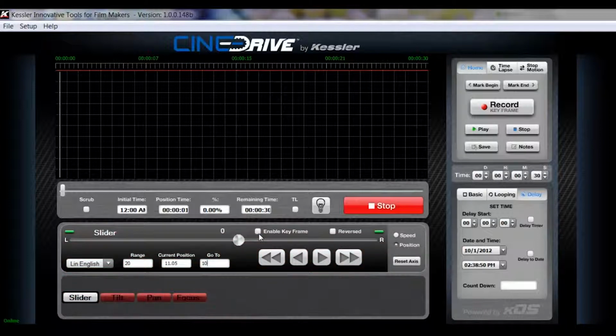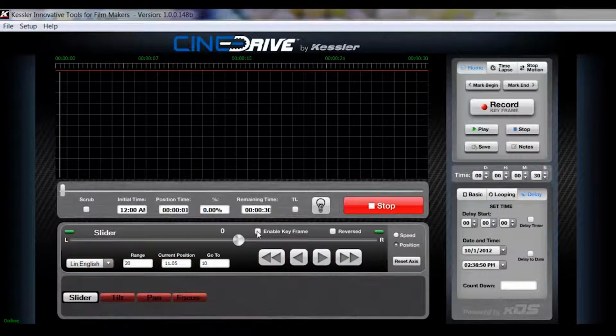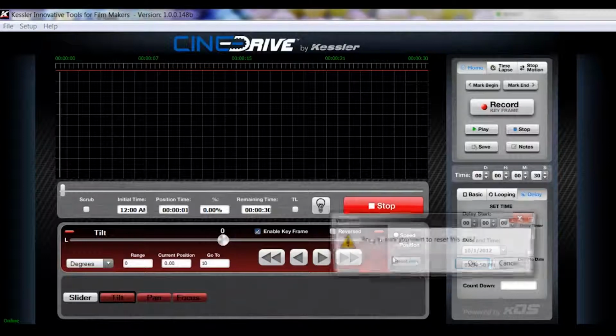And then you have enable keyframe checkbox. What this is going to do is activate it. It will always function in the analog mode, but without this checked, it will not create a keyframe up in the graph. So I'm going to go ahead and set all the limits to the motor. To all the different axes. So we're going to tilt, reset axis.